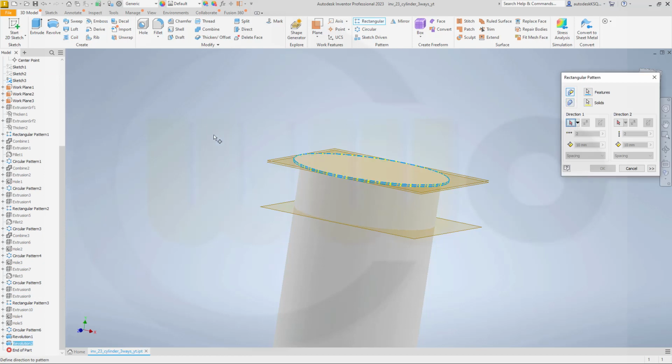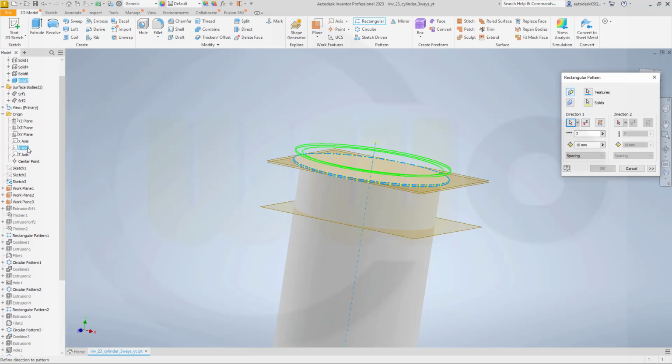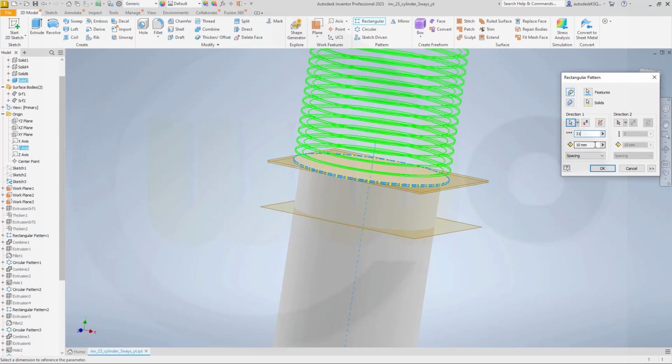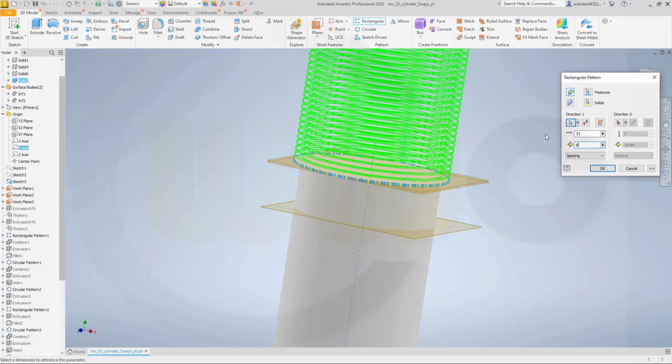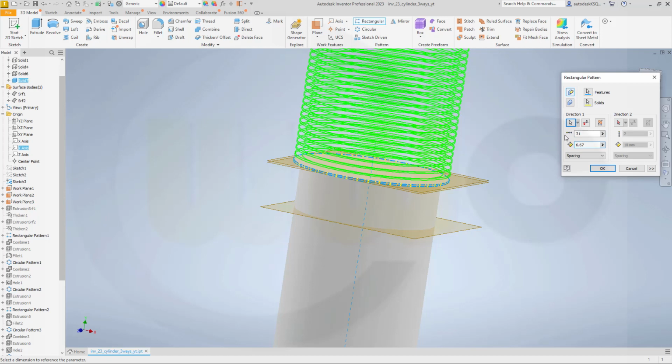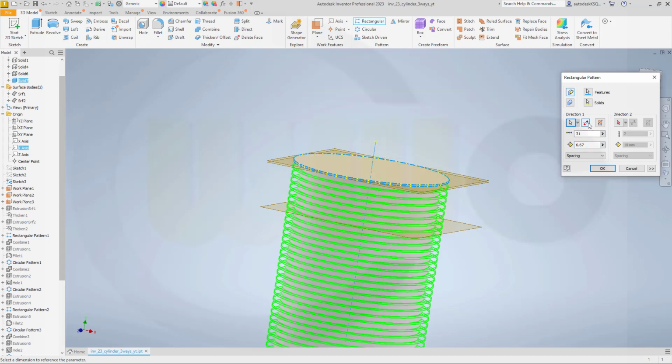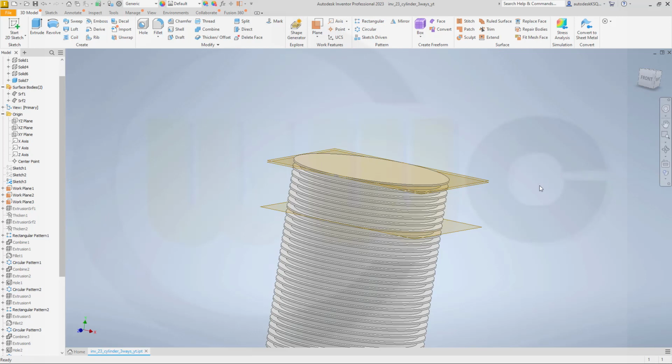The axis would be the y-axis. I need 31 instances, and spacing is 6.67. Let's turn it around and confirm. Great.